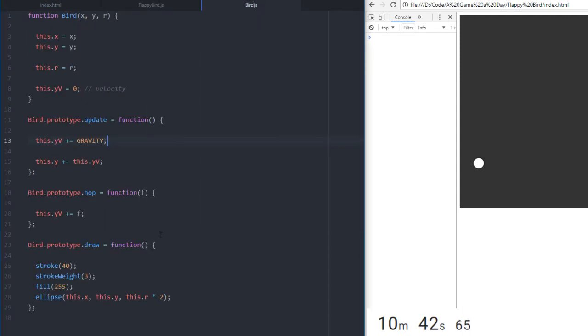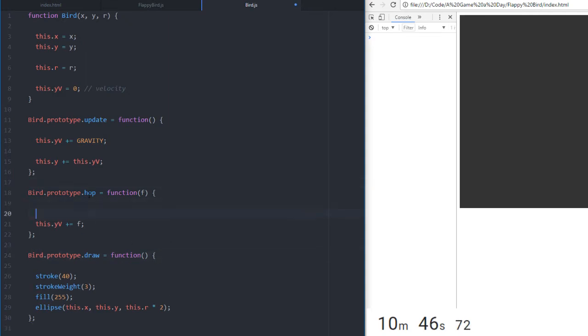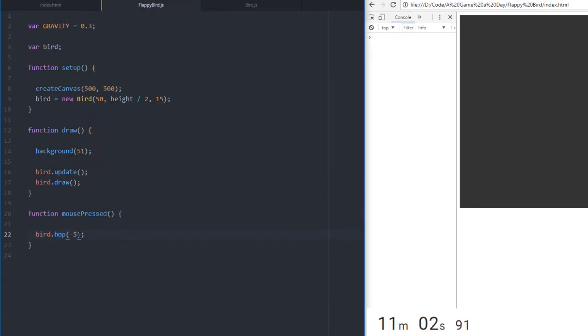So you know what I think would be good is if we did this.yVelocity equals 0. I'm just gonna say this.y equals 0, and we hop up 5. So that's a little bit more like it. Yeah, we'll go with that. And we'll make it like -6. That's good.